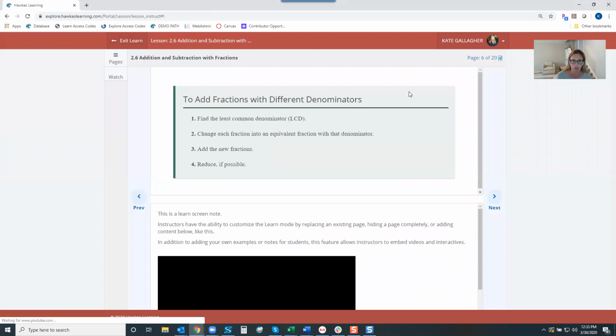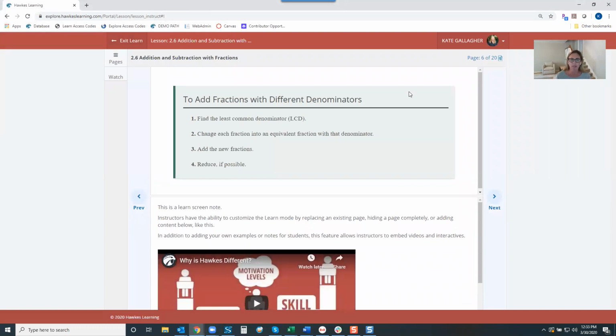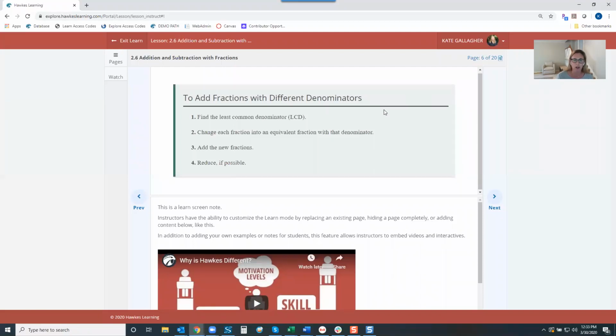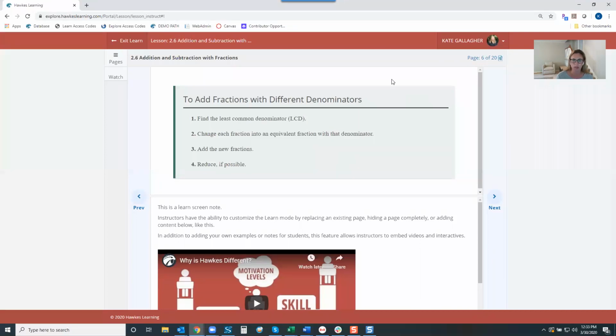The other thing that is beneficial about the Learn mode is that you as the instructor have the ability to customize it. You have the ability to add your own notes to the Learn mode. You're seeing a preview of that here on my screen, where, as you can see, the Hawks content is still available, so students can still read our textbook content, but below that, there is the ability as the instructor to add a note. So this could be saying this definition or example might be on your quiz.